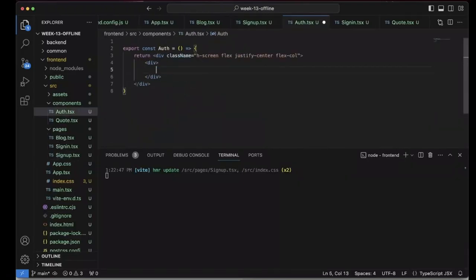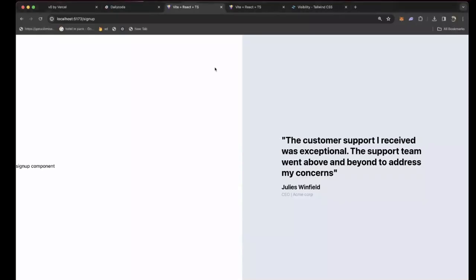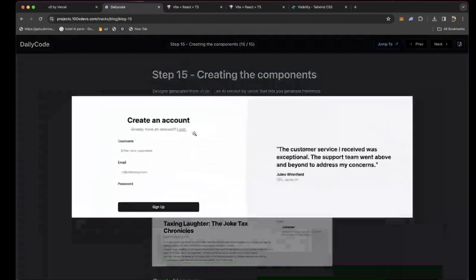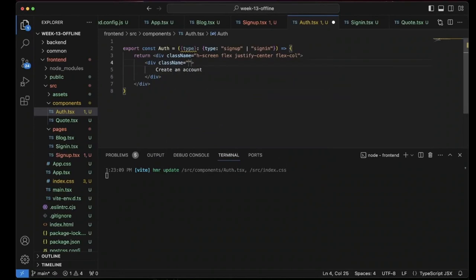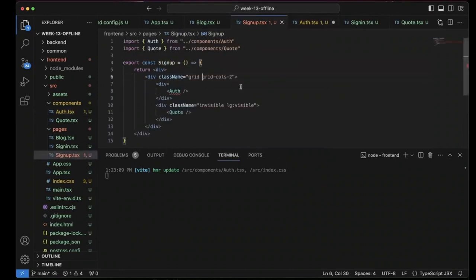Now let me create the actual card, which needs to have create an account. Already have an account login, so I probably need to take the type as an input, which is either sign up or sign in. And here, create an account is very straightforward. Create an account. Only it needs to have text dash.